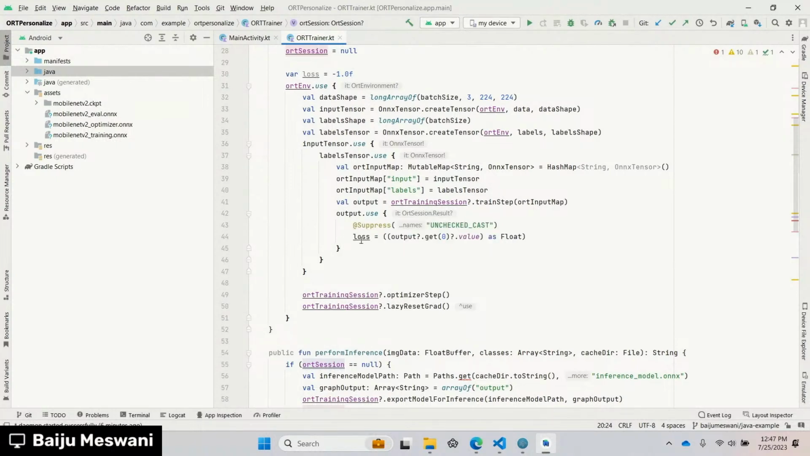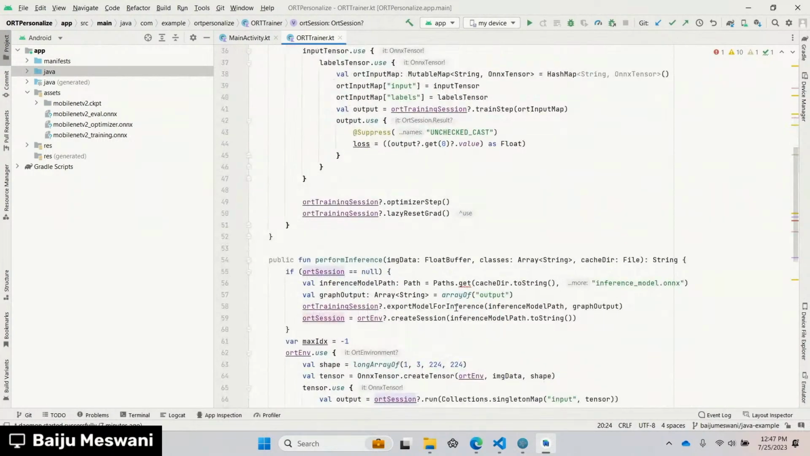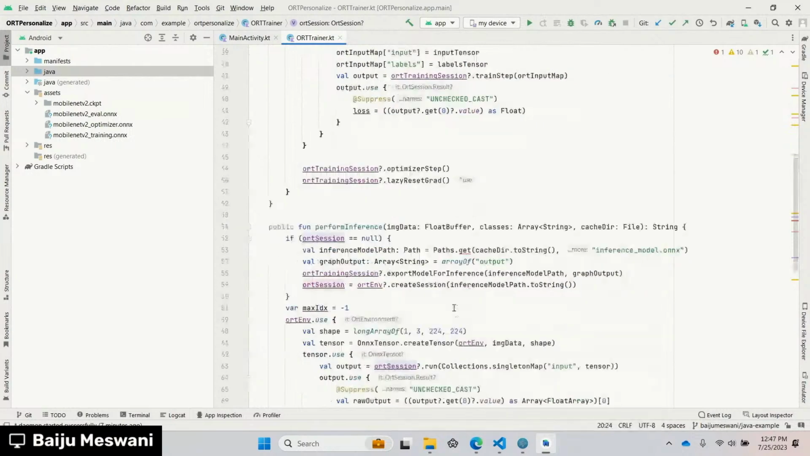And we can get the training loss as output from this train step call. So after getting the training loss, we can call training session optimize step and training session lazy reset grad, which will reset the gradients. So as you can see, this is pretty much similar to the way we defined the training loop in Python. And the other function of interest is the perform inference one.